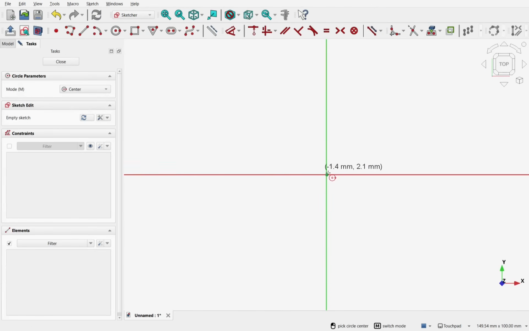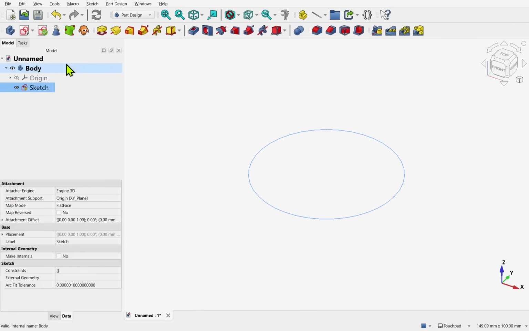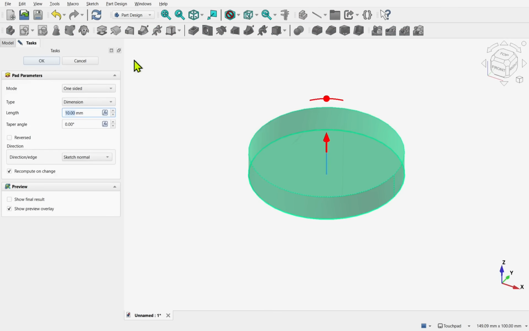Part Design has a new preview option when it comes to adding operations. If we use an operation against a sketch or a 2D object, using such an operation as a pad, we can see this transparent preview, and this is the show preview overlay. This preview overlay allows a visualization of the operation.